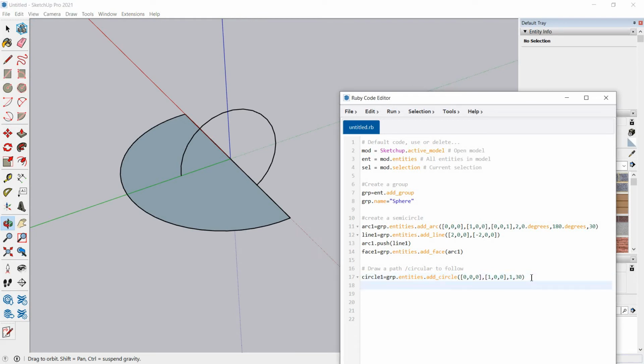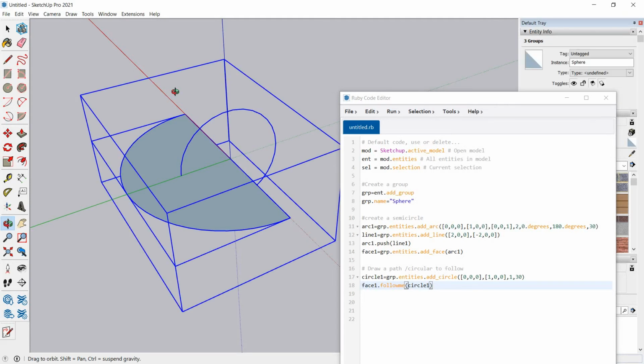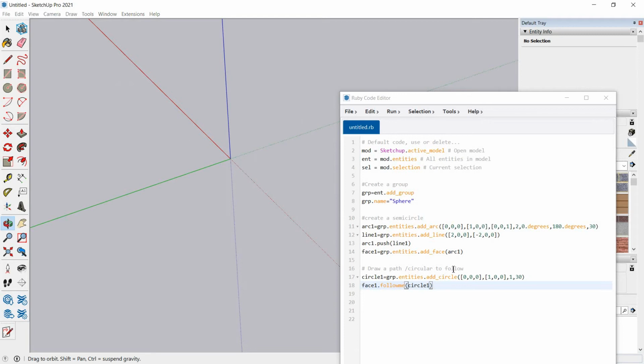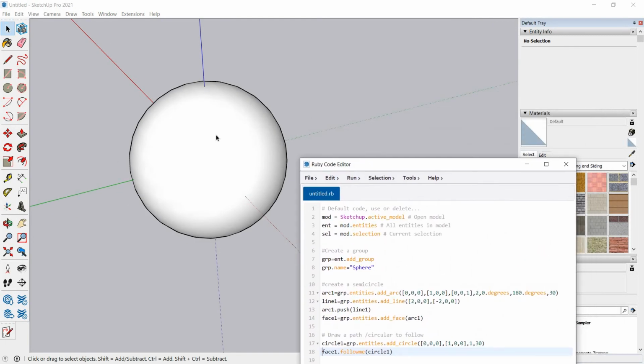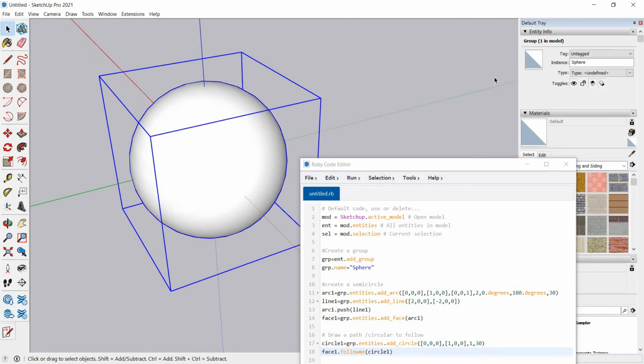Then at last, to draw a sphere, we need to make this face follow this path of circle1. Let's press Ctrl R, but before proceeding, let's go to the model, press Ctrl A, delete everything and then go back to the Ruby code editor, press Ctrl R. So as you can see, when we go to the model and click this sphere, it says in the default tray that it is a group, but you cannot find the volume of the sphere over there.